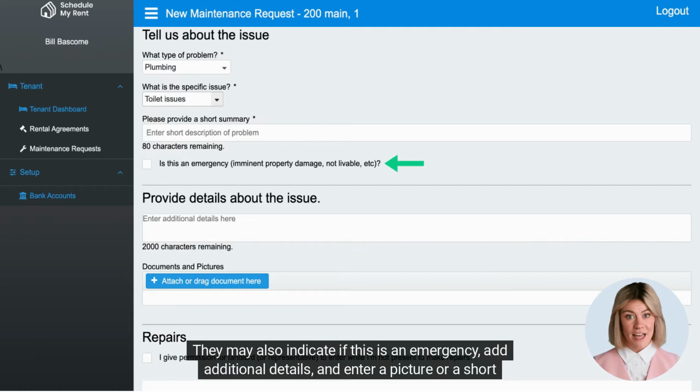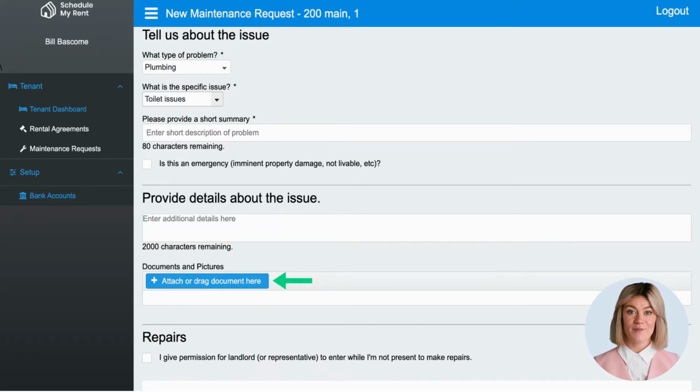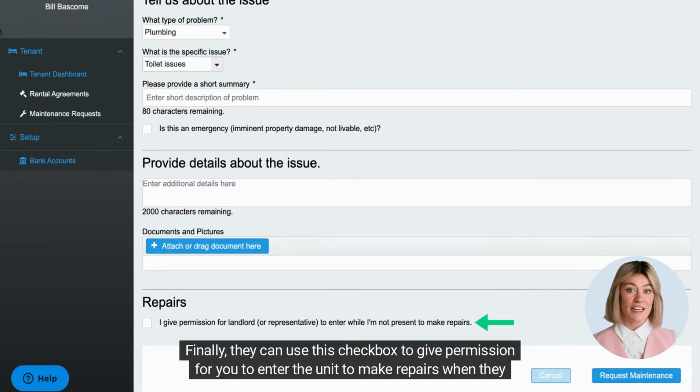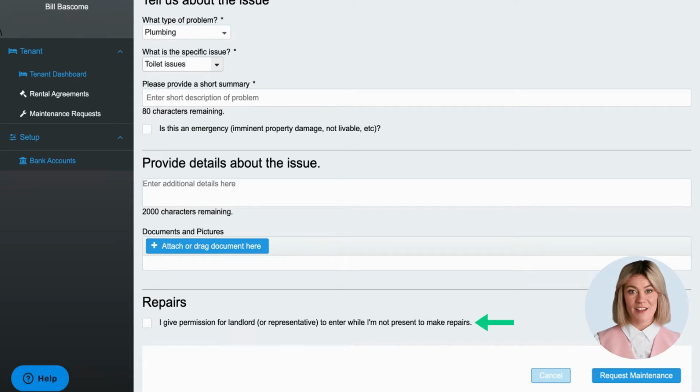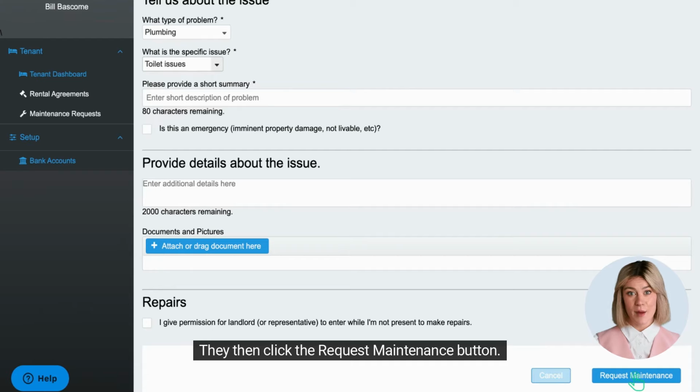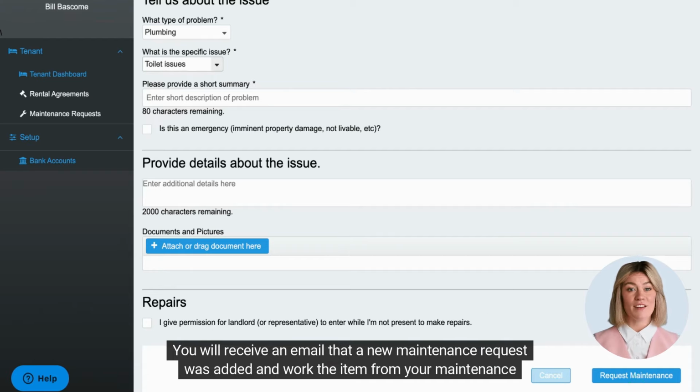They then enter a short summary of the issue. They may also indicate if this is an emergency, add additional details, and enter a picture or a short video of the issue. Finally, they can use this checkbox to give permission for you to enter the unit to make repairs when they are not present. They then click the Request Maintenance button. You will receive an email that a new maintenance request was added and work the item from your maintenance screen.